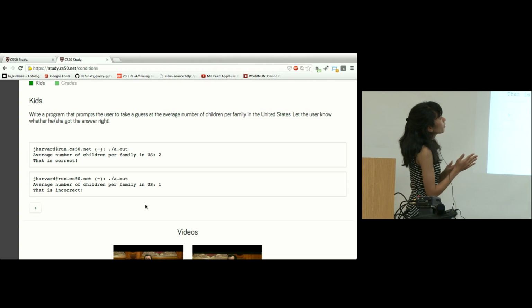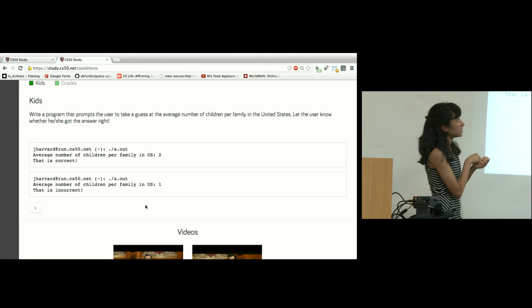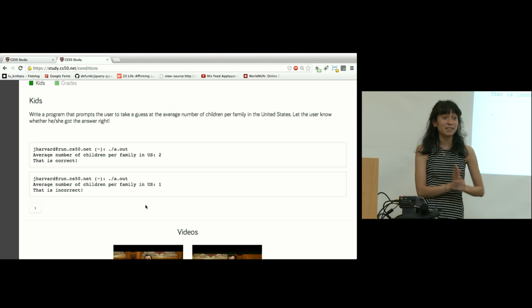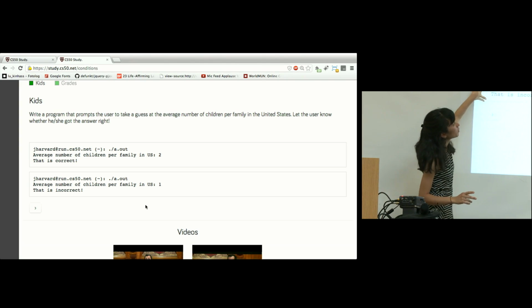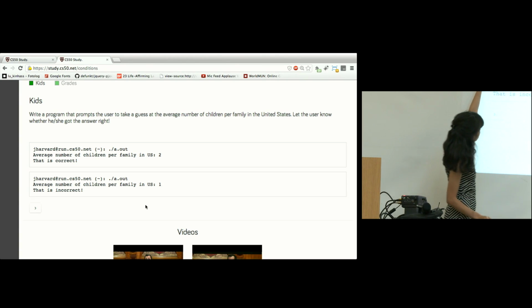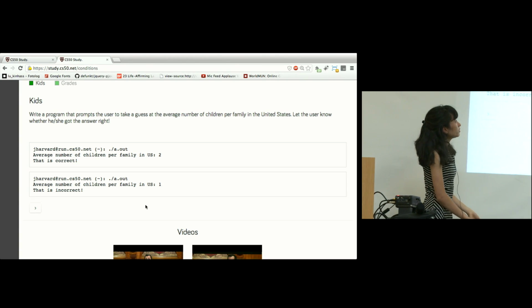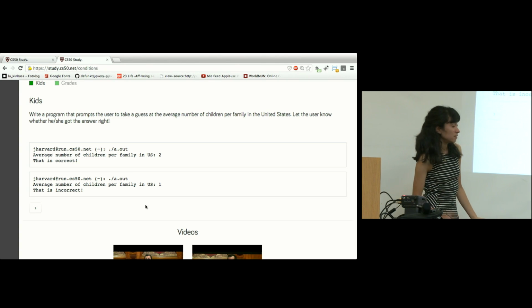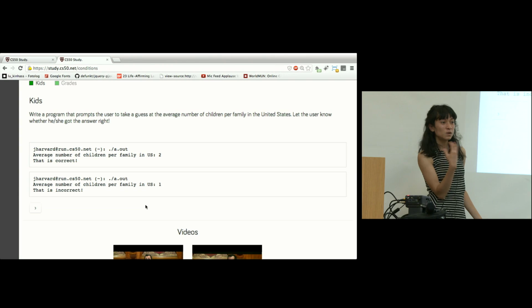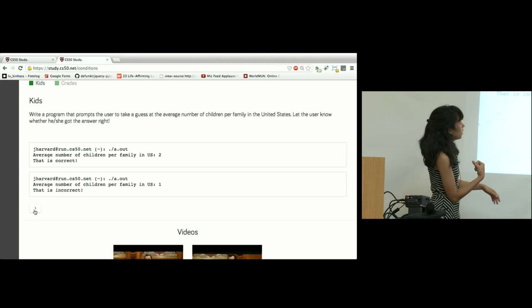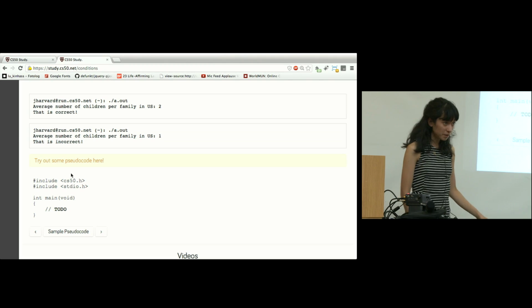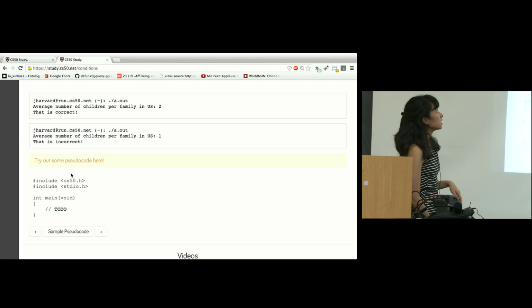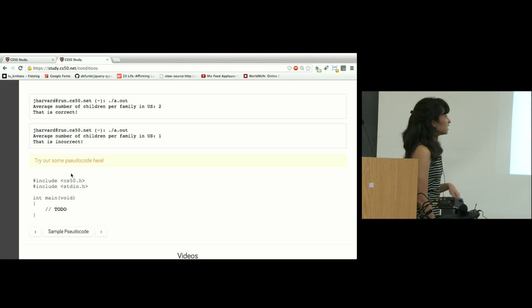So let's try and write a program that prompts the user to take a guess at the average number of children per family in the United States. That number is 2, by the way, as you can see from these examples. So we want to print out the average number of children per family in the US. Then we want to collect input from the user. And then, depending on what the user's input is, you're going to print out either this is correct or this is incorrect.